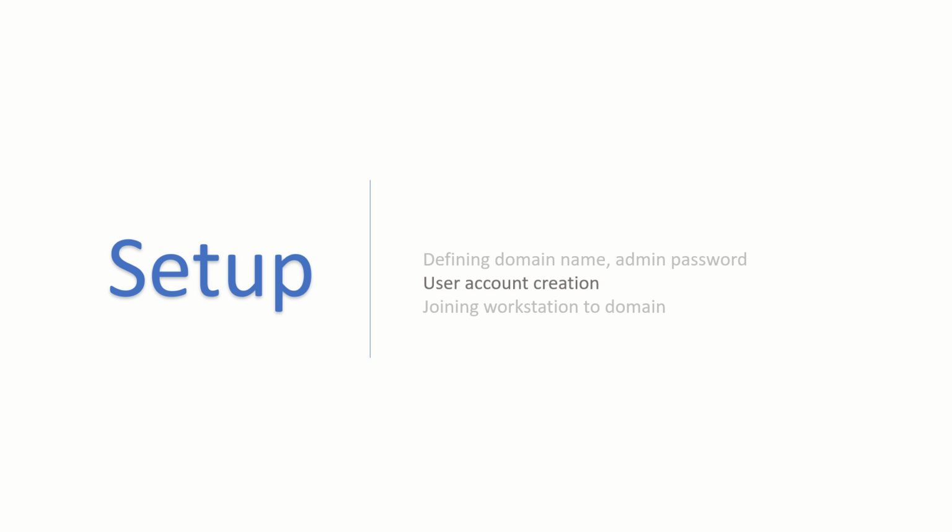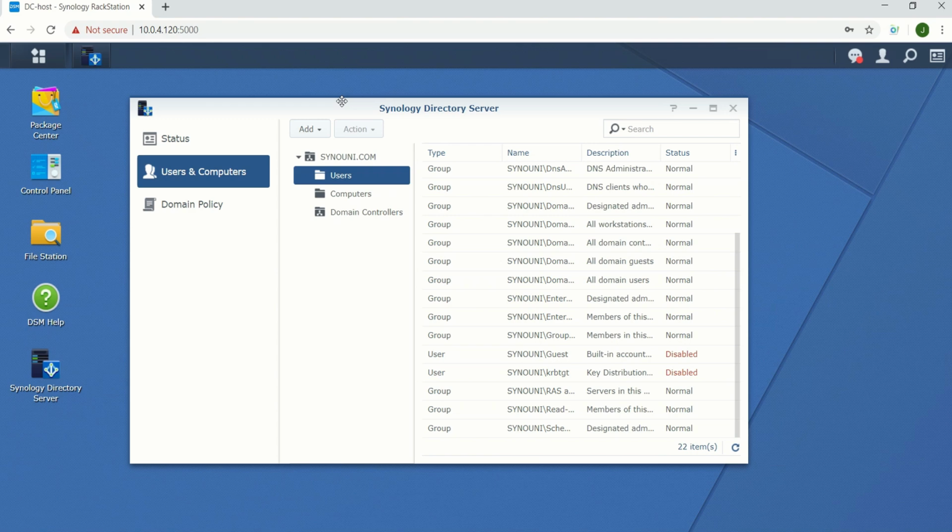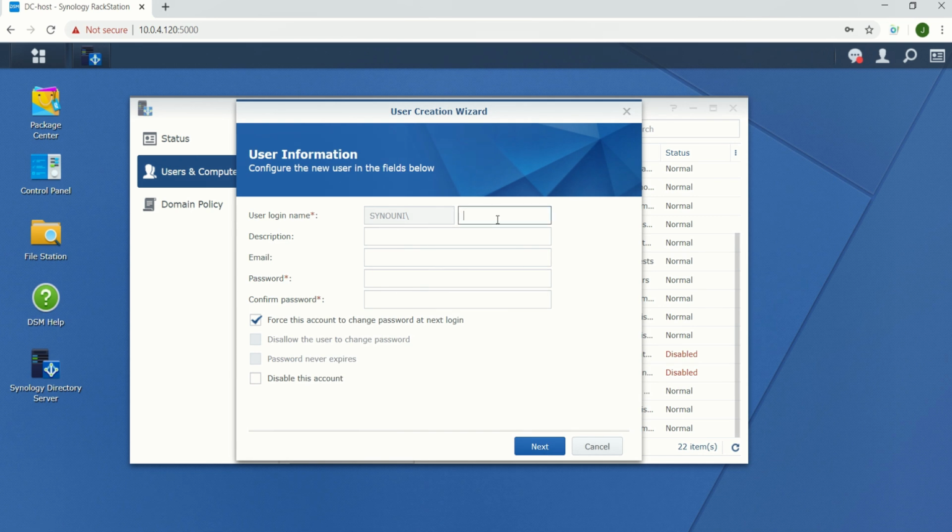Second part of the setup. So we have an admin account created by default, and we'll also just go through a manual creation. And again, we'll do that right from the interface of Directory Server in DSM. So synouni.com, there are the 3 sections listed underneath. So select user and go to add. You can create new users, new groups, and also import them directly if you have them created. I believe there's a format for the spreadsheet.